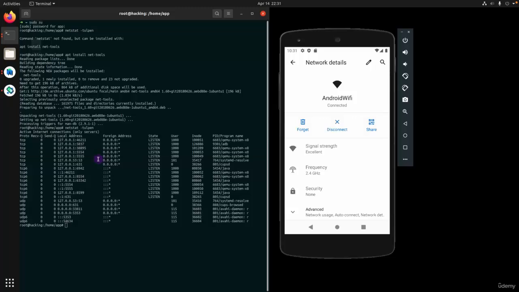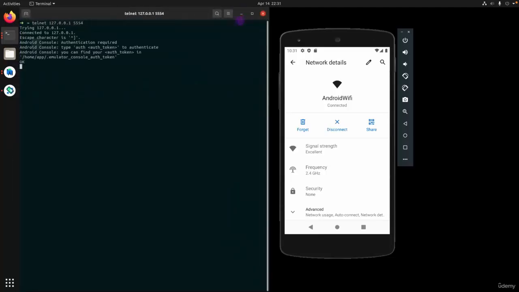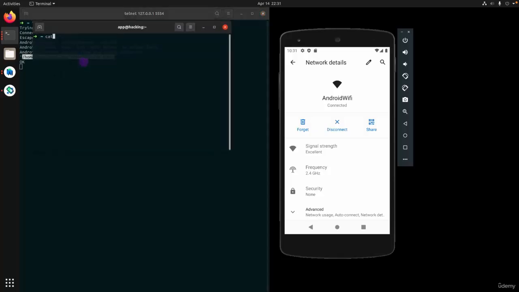I open a new terminal, and then telnet localhost 5554. Let's close this. All right, and here we can see, oh, interesting, Android console authentication required. We need to type in an auth token to authenticate. And where can we find this auth token? Well, it's over here. This one has been created. Let's copy this and cut this token out.